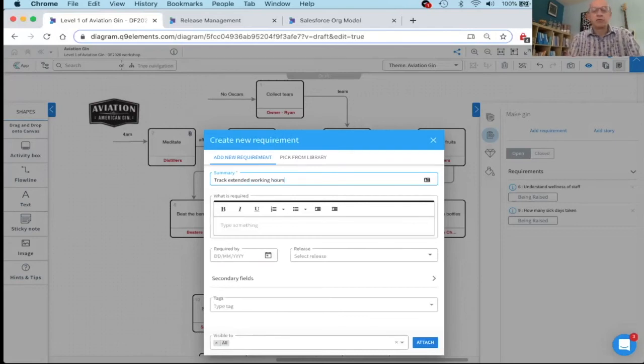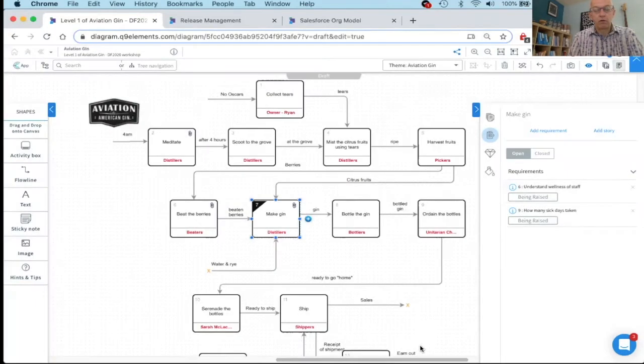Maybe the stills need to be looked after 24/7, so maybe we need to track the extended working, the effective working hours. And again, we can put more information in there. I can tag it with wellness. So you can see we're working our way around this process, starting to identify the requirements, which we then can create user stories, and then that will help us build the application.